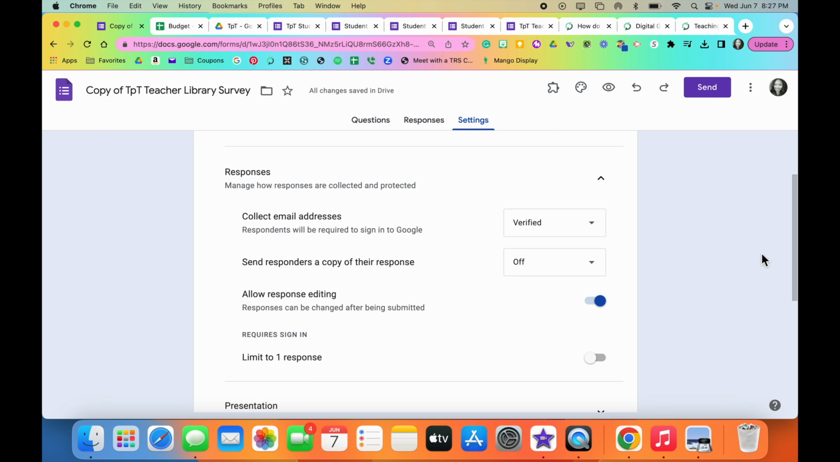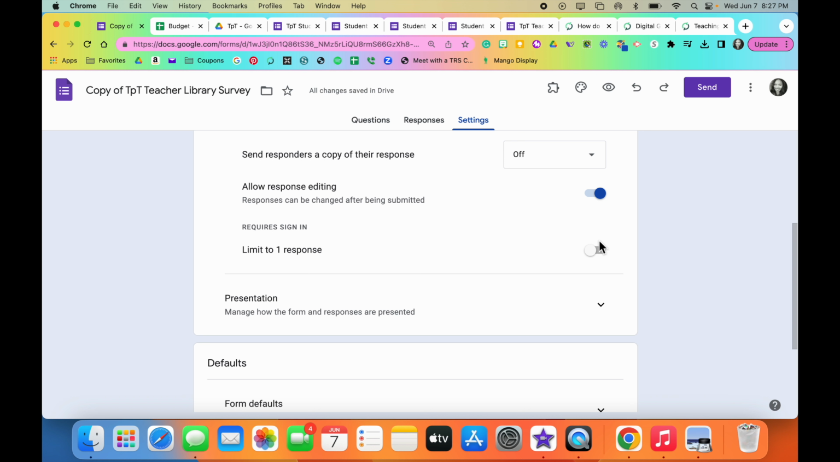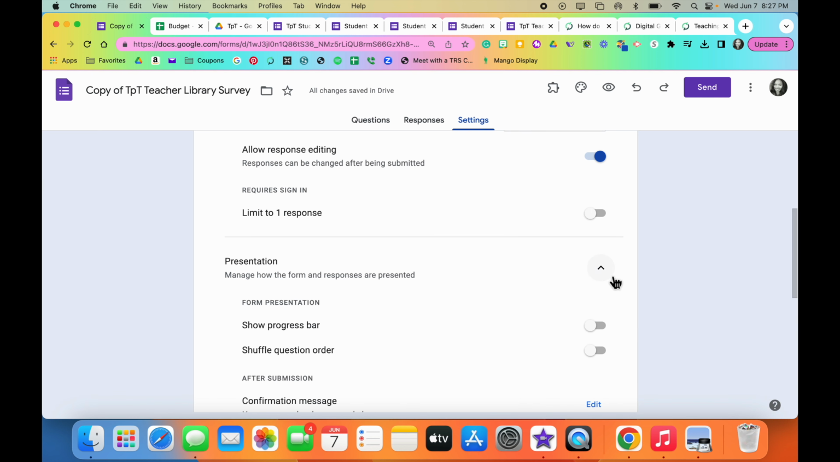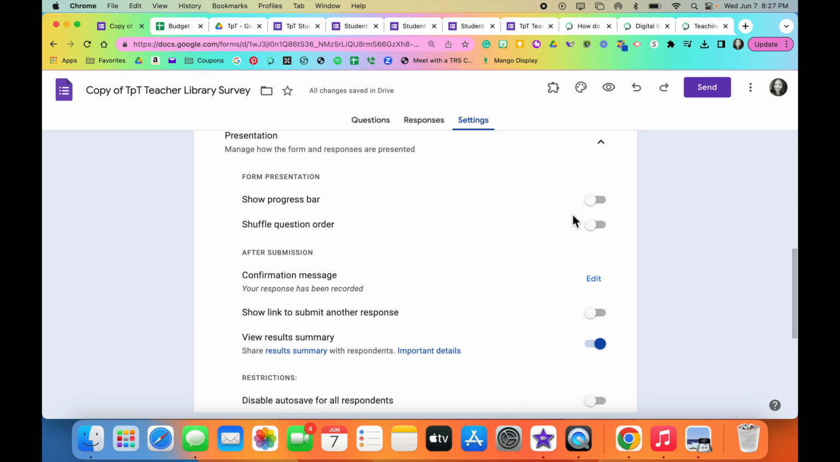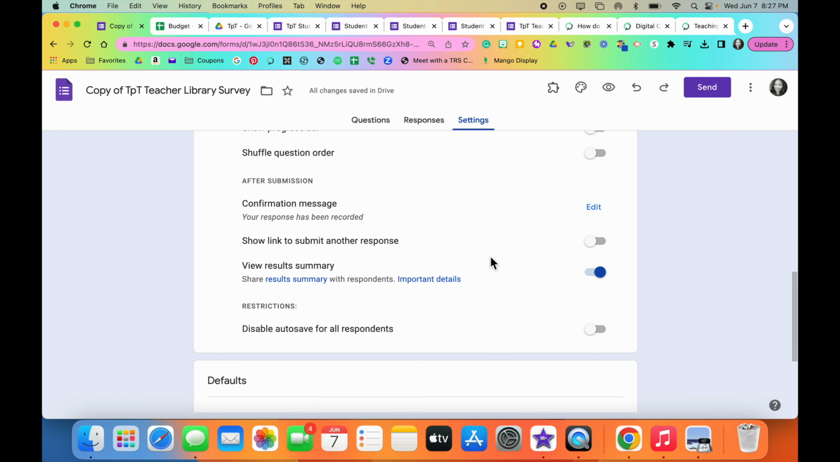You can limit one response if you only want people responding once. I usually turn that off for surveys. Hey, turn in as many as you like. Down here, you can show a progress bar. So as they complete the questions, it will show their progress. You can shuffle the question order. You can put a confirmation message. So you might say, thank you for your response, etc. If you want them to complete more than one survey, you can turn this on. And as soon as they finish, it'll ask them would they like to submit another one.